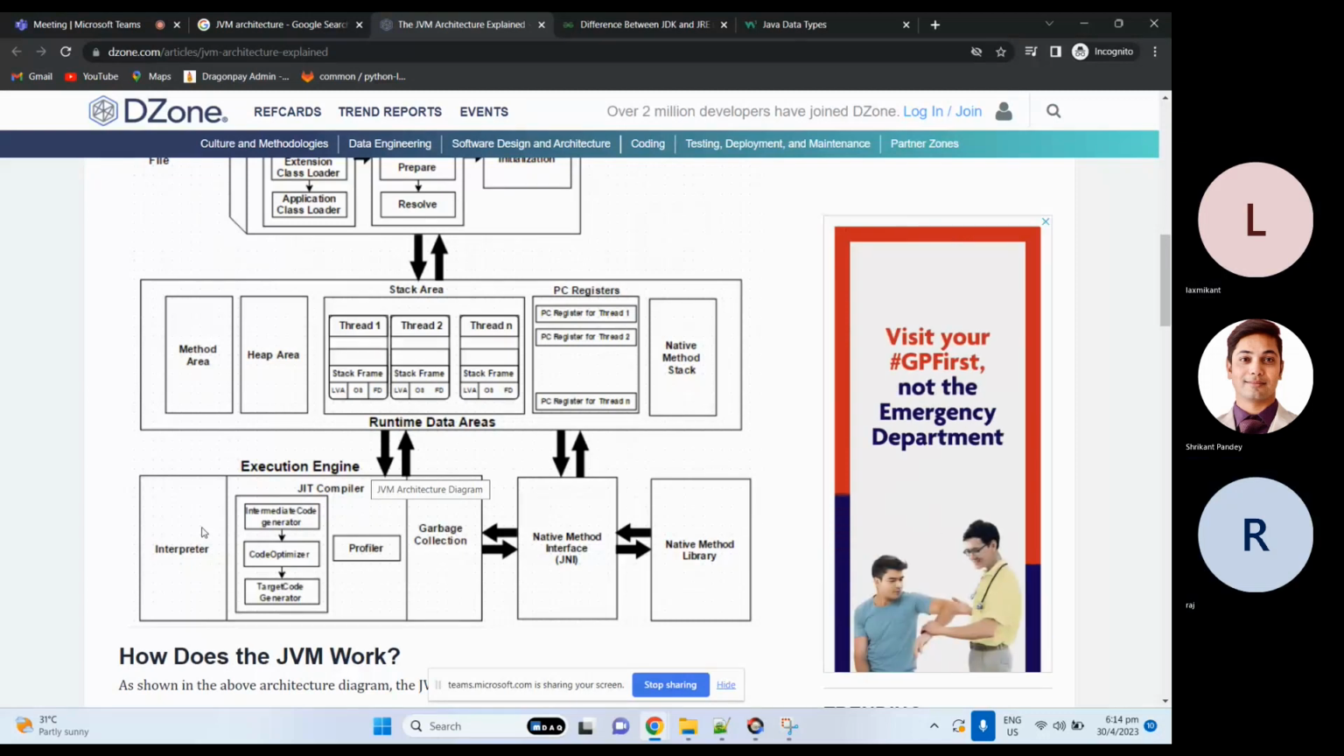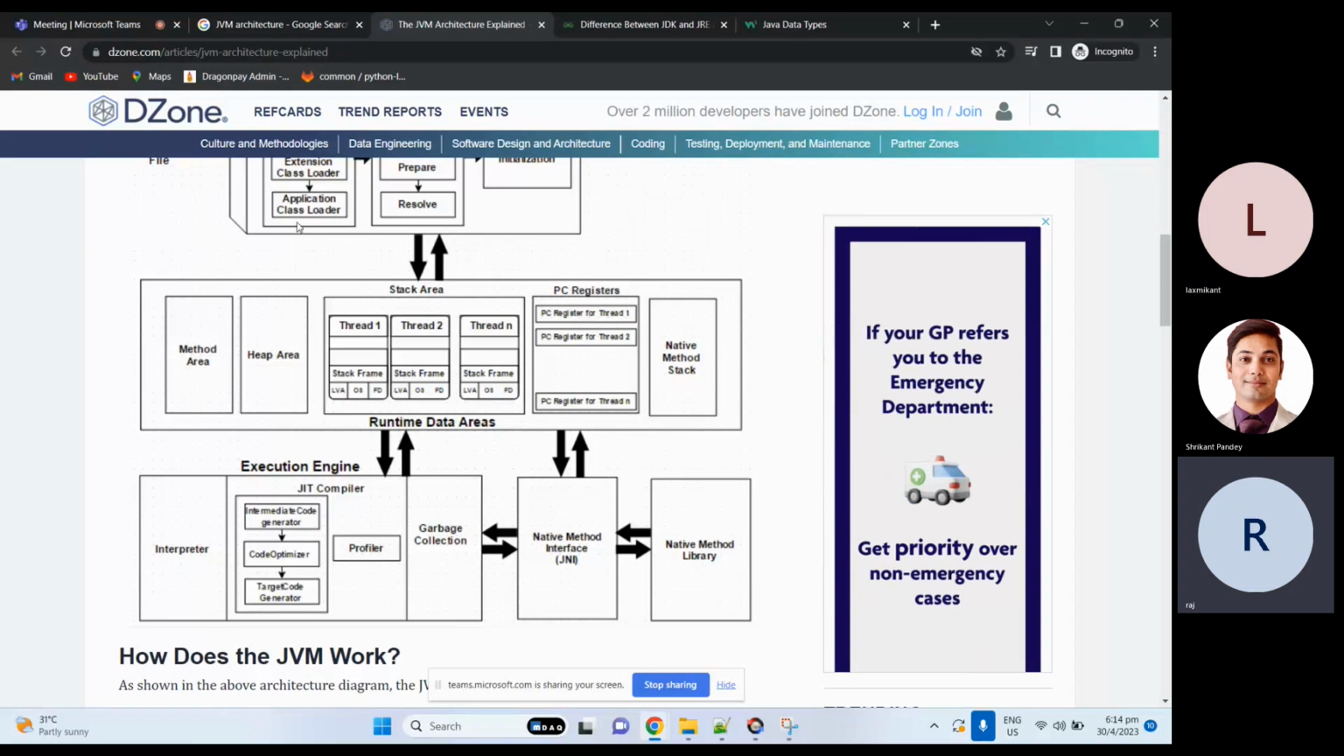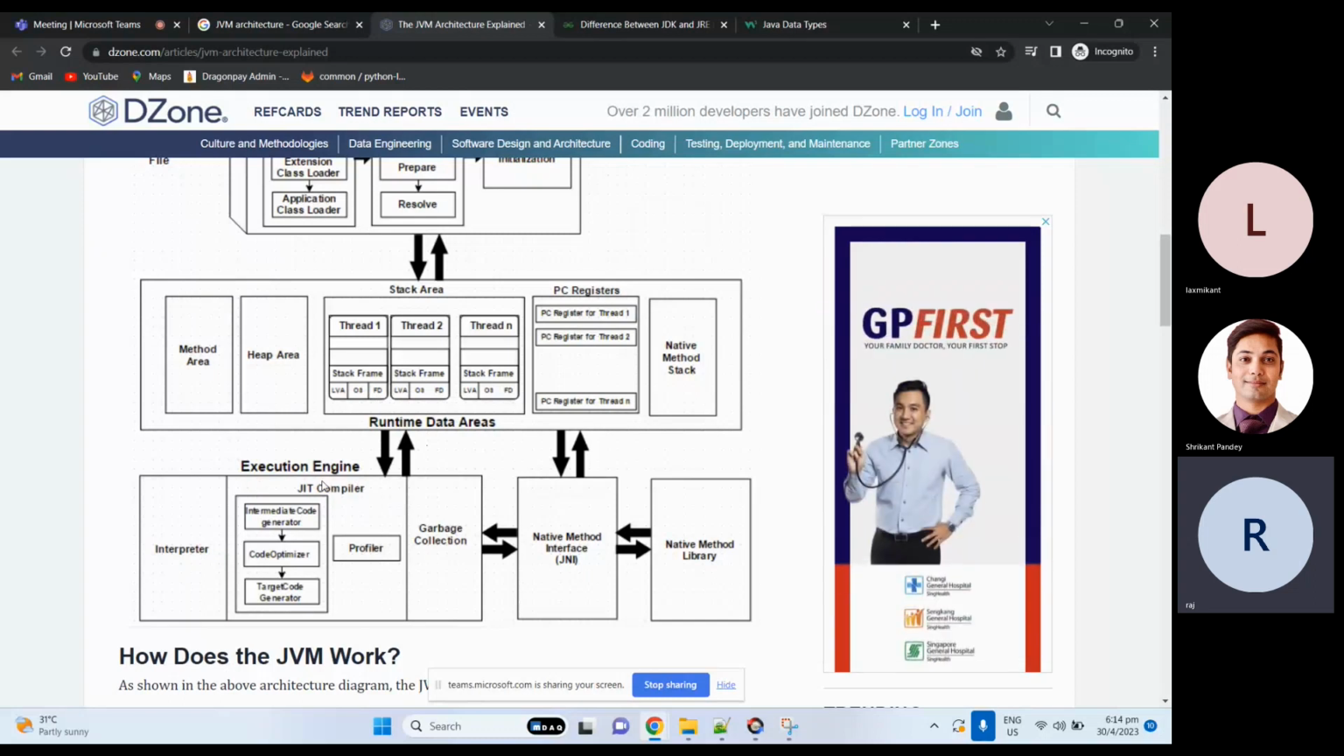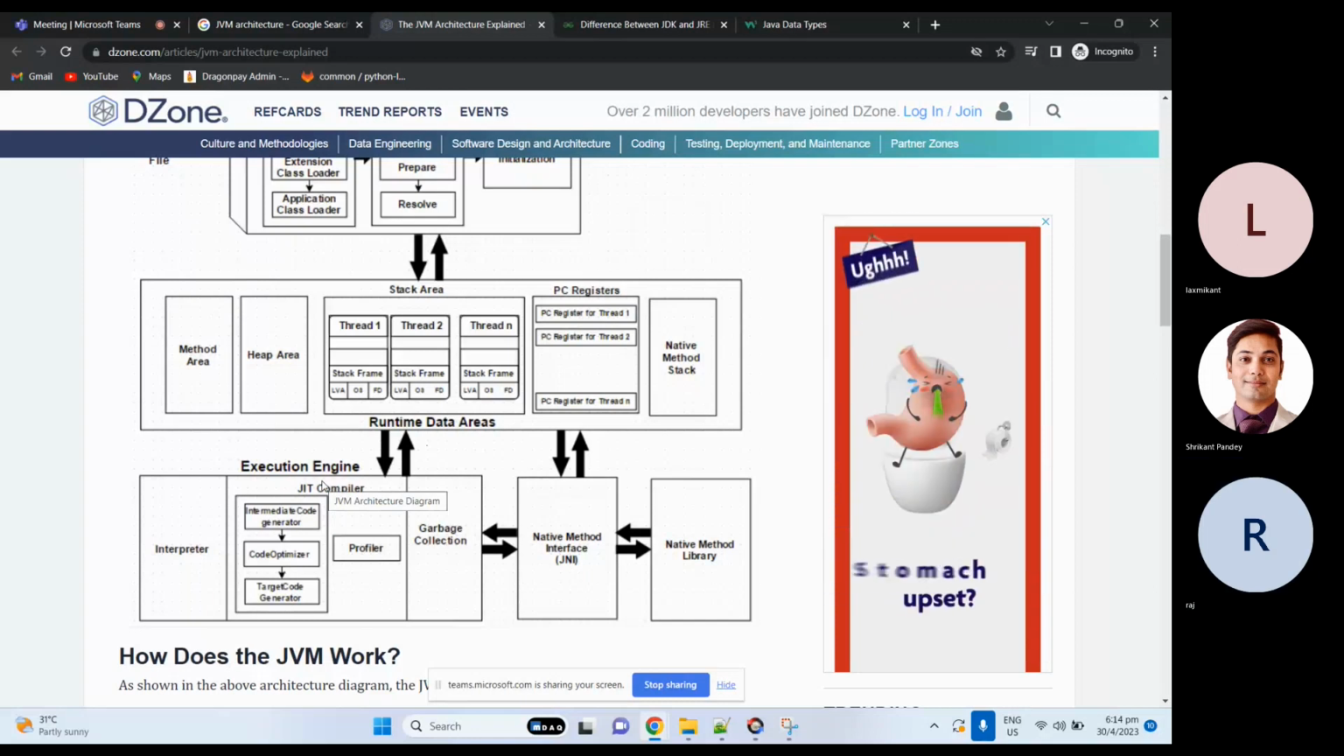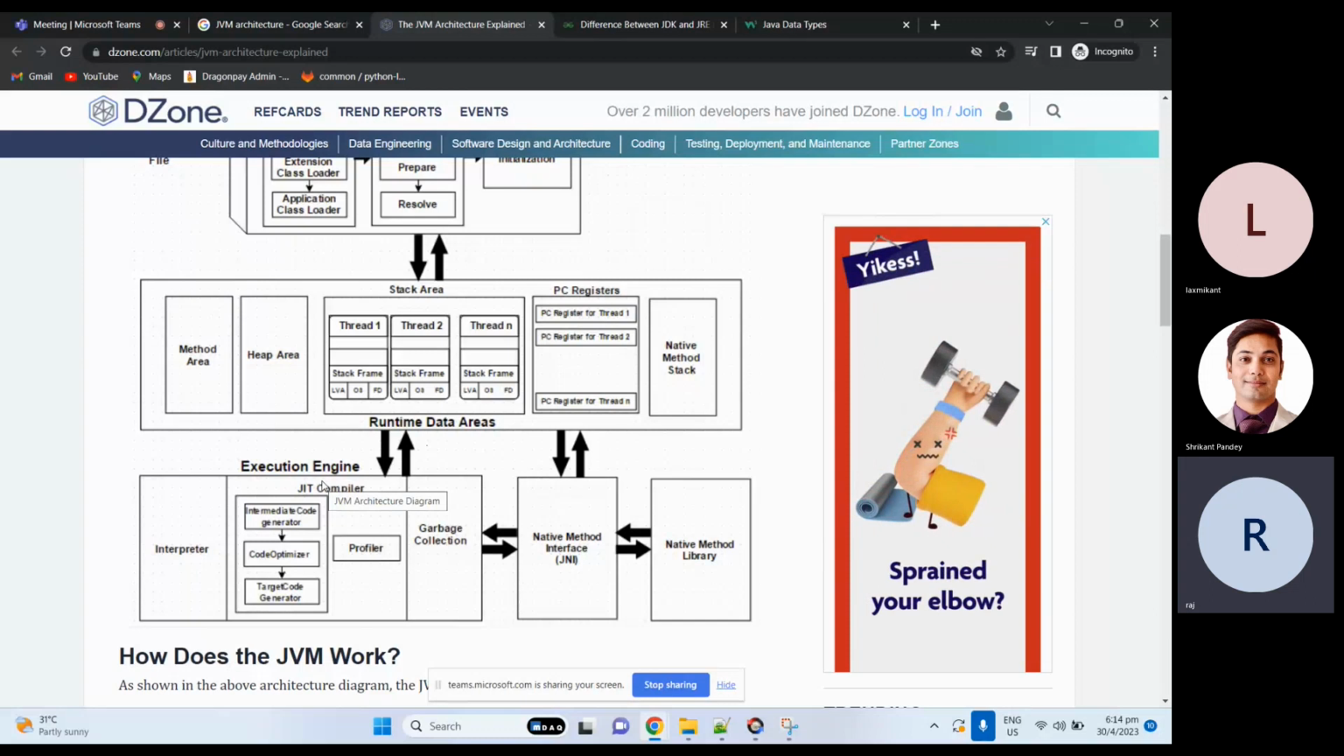So the first level is the high-level language. Then it will be converted to a .class file. The .class file will be read by the execution engine. That execution engine is inside the JVM only. So the complete process will be executed by the JVM only.